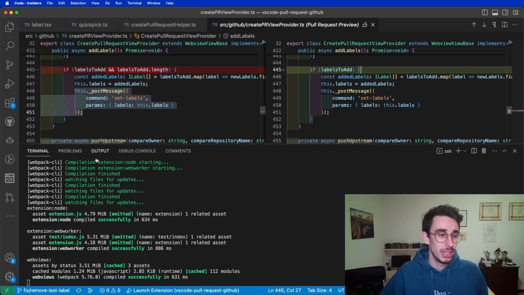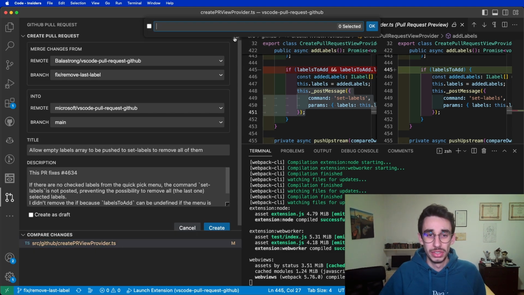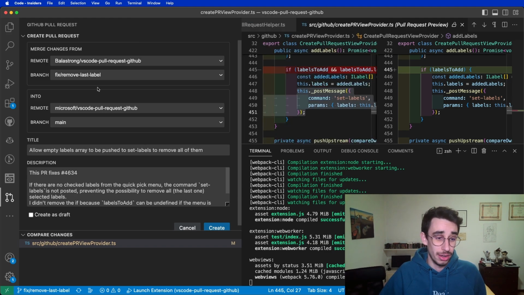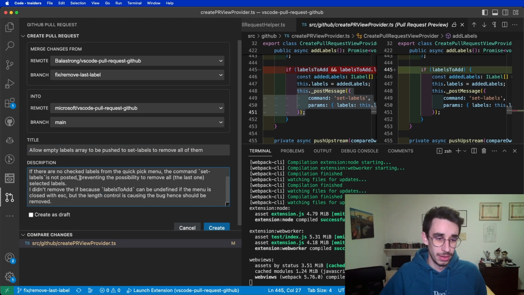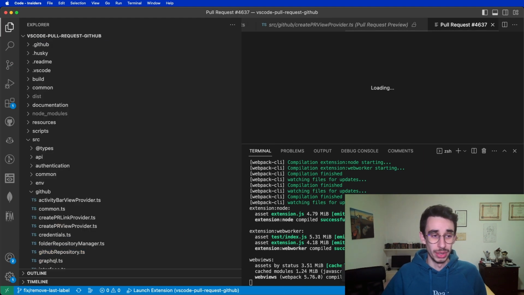So, what a better chance to test our pull request integration to create a pull request. This is not a demo one, but is actually the pull request that fixes the issue we've just seen here from the labels quick pick menu. And now, finally, I did everything I need: my branch, the target branch, I added a title, I added a description, and now, if I click create from here, I will just create my pull request.